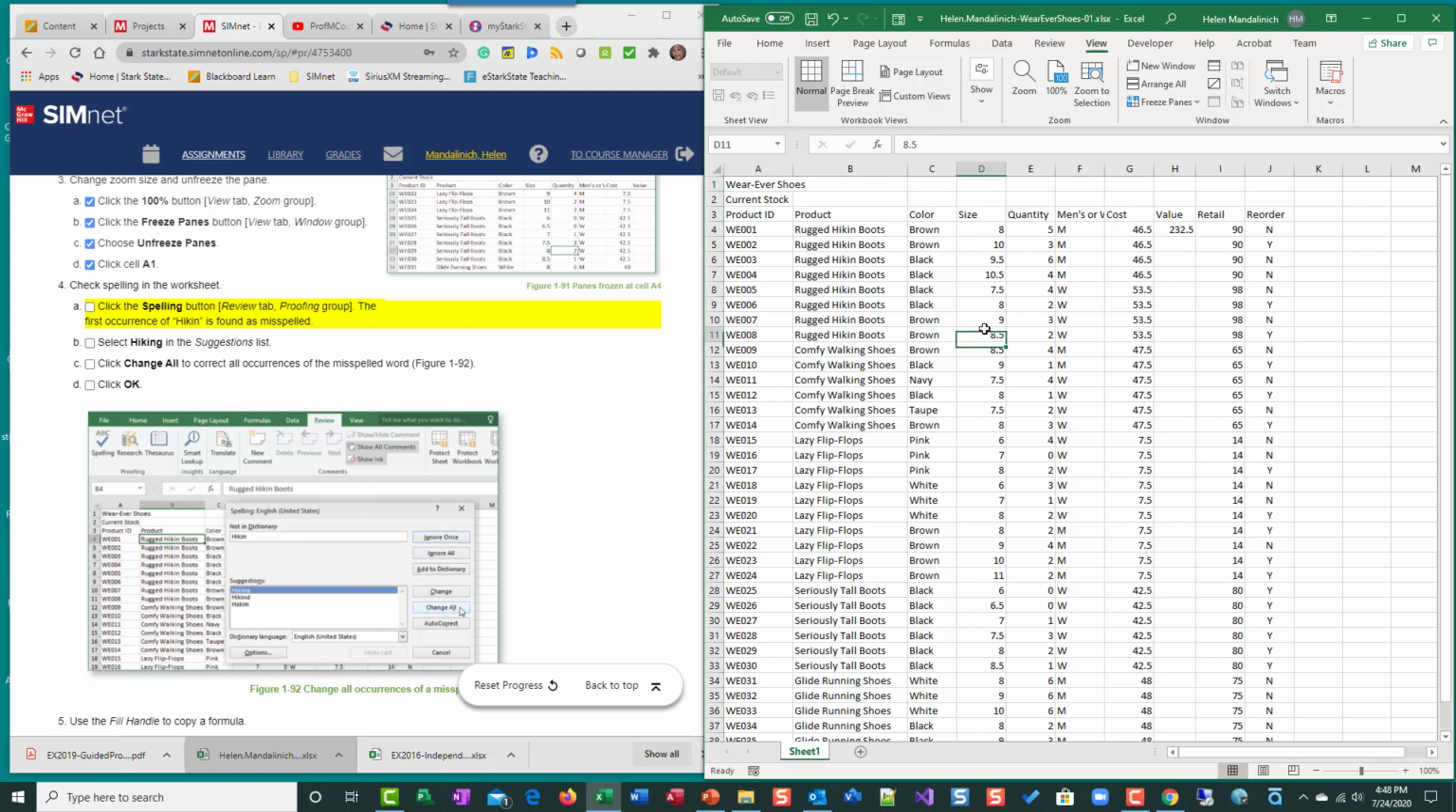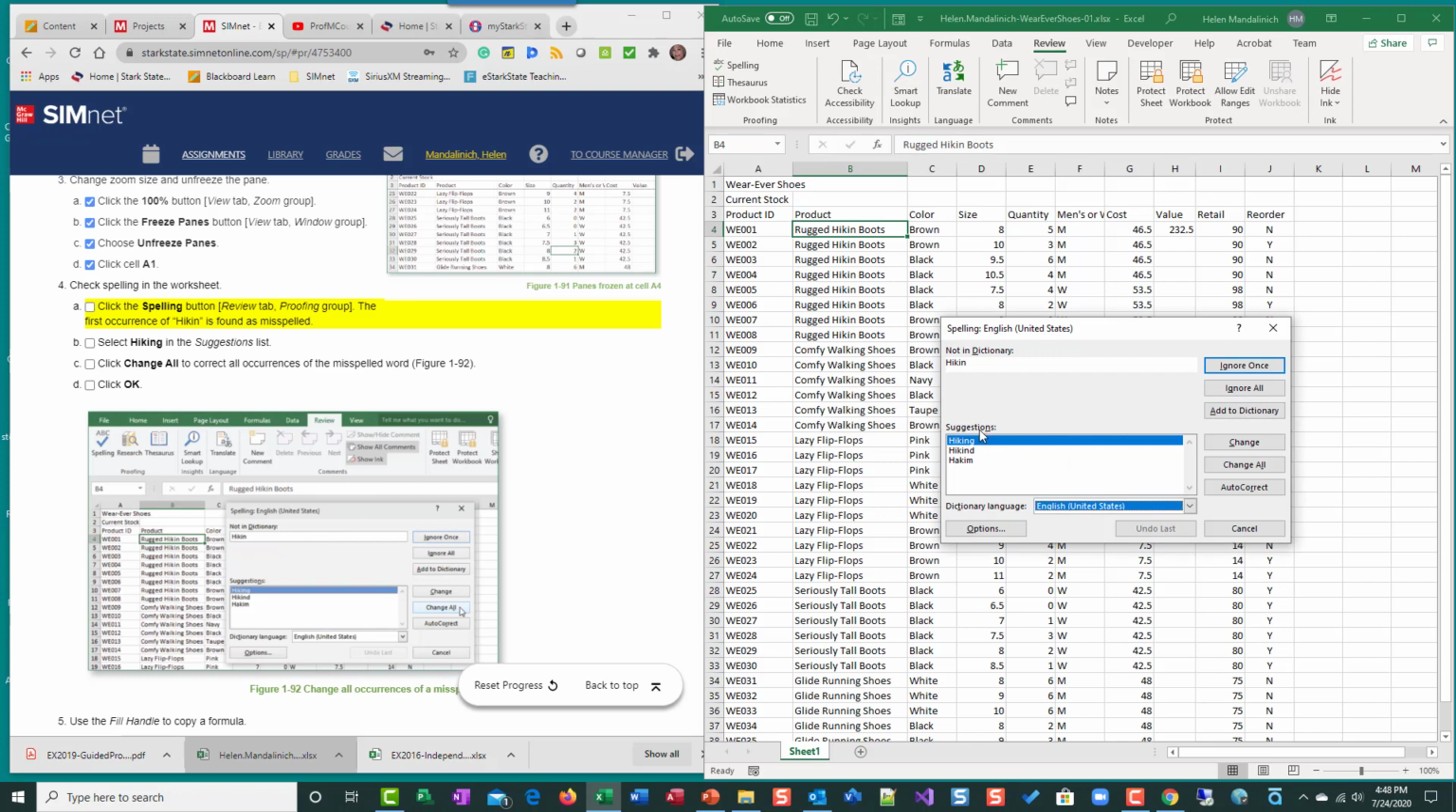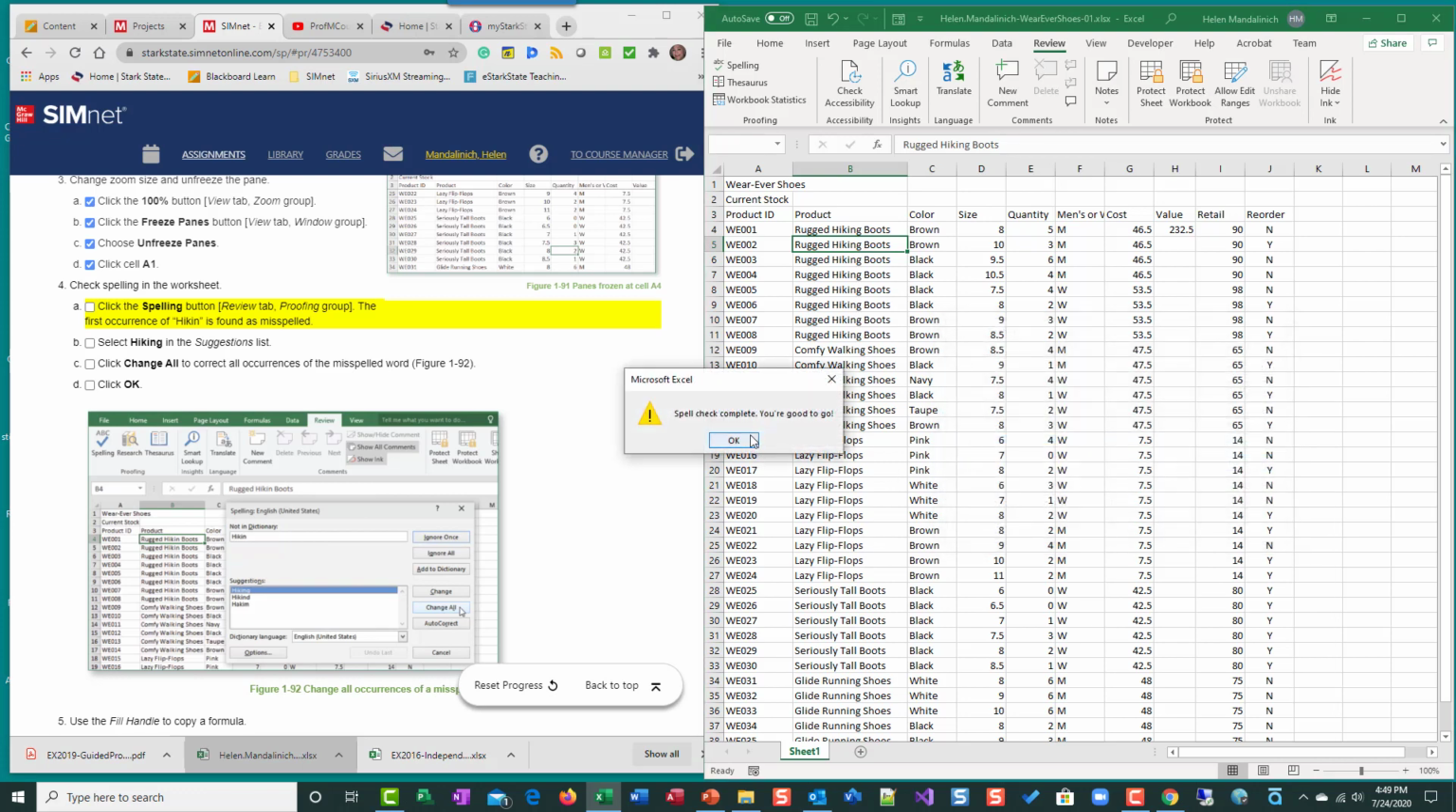All right, so let's check the spelling. I'm at A1. We're going to go to the Review tab, Spelling, and we're going to find hiking without the G. We're going to put hiking and change. But notice it only did one. So I'm going to do hiking and say change all. And so I don't have to go hiking, hiking, hiking, right? So anywhere that it was misspelled, it was probably typed incorrectly and then copied, we did all of them at once.